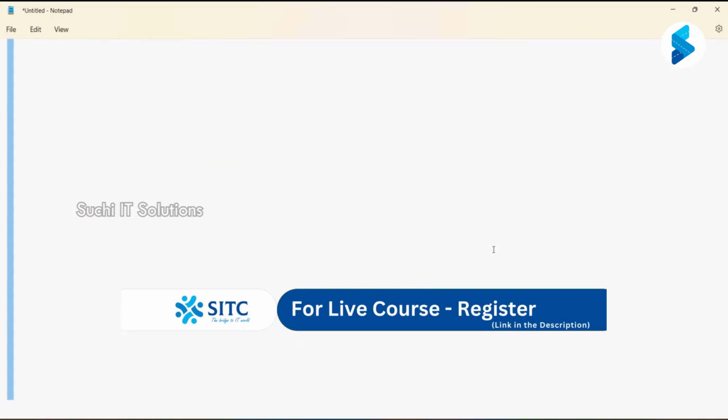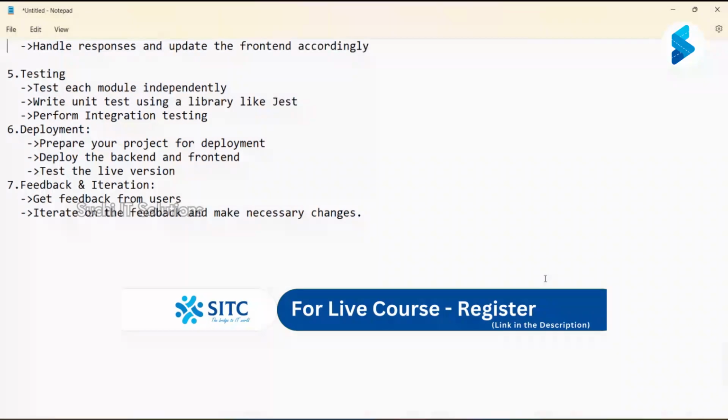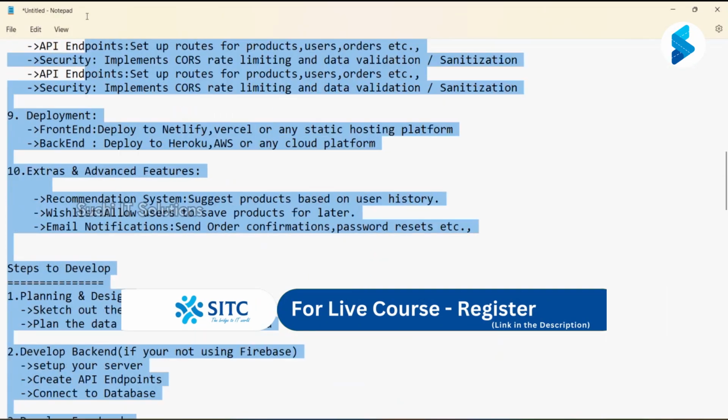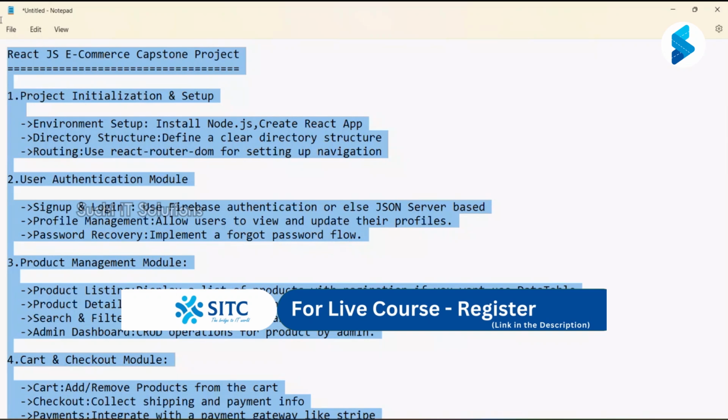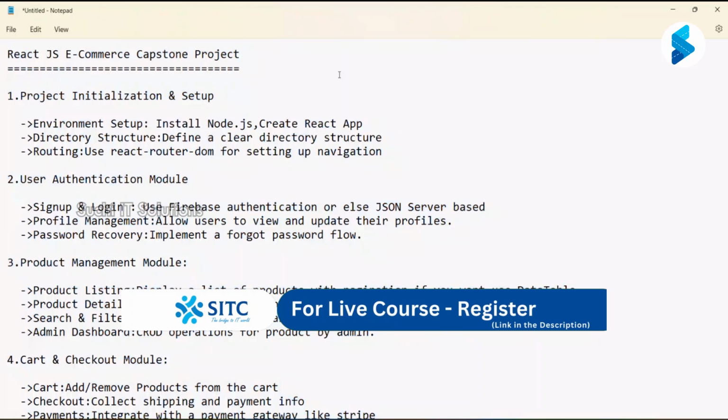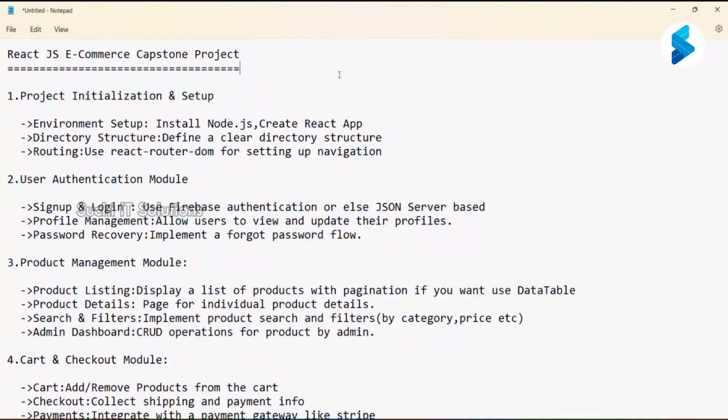Just go through these steps and the documentation that I'm going to provide, and try to understand. So tomorrow you people explain that. Project initialization setup, you need to talk about that. What is environment setup, what is directory structure, what is routing, you need to explain. Next, the authentication module. Like that, take any kind of module and explain how to do it.